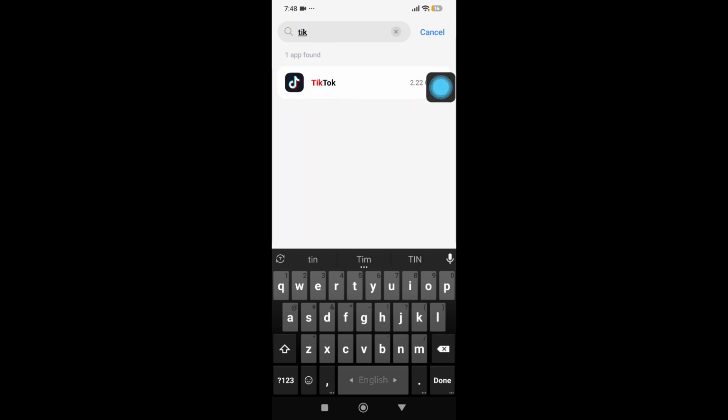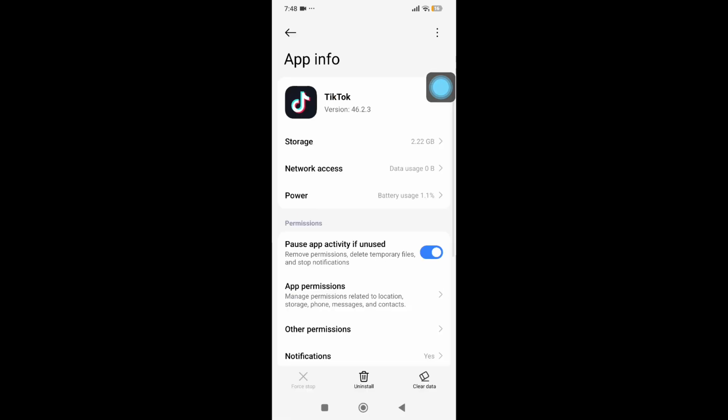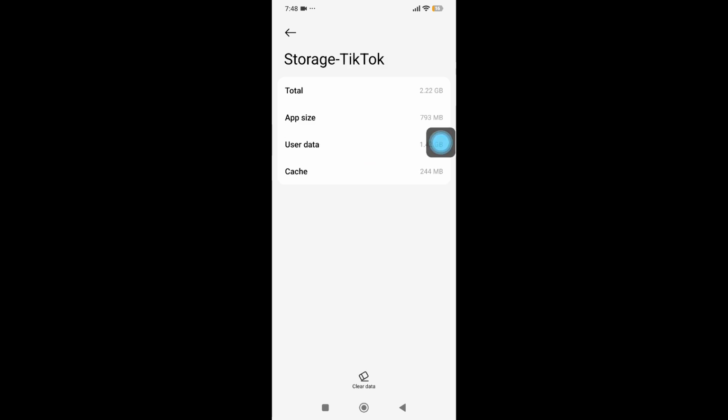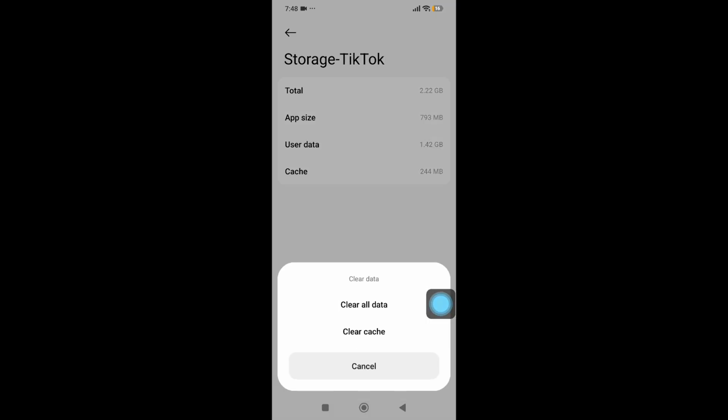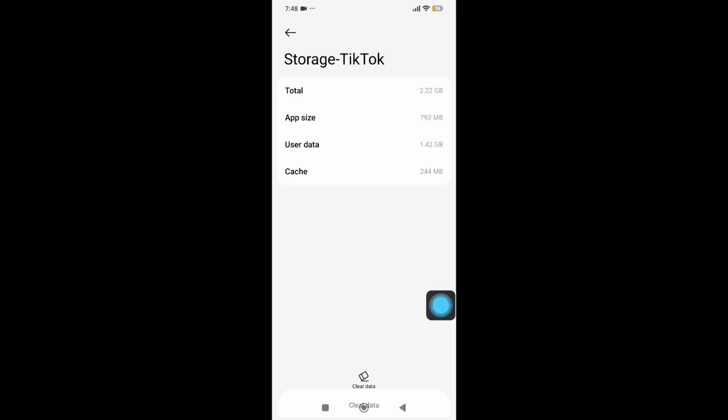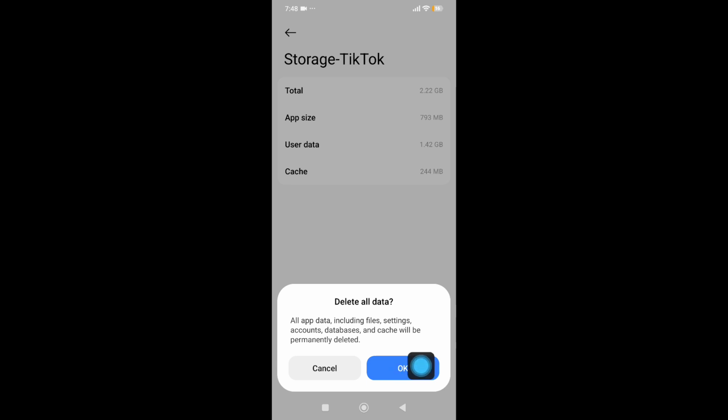Click on TikTok. Click force stop. Then click OK. Click on storage. Click clear data. Click clear all data. Click on OK.